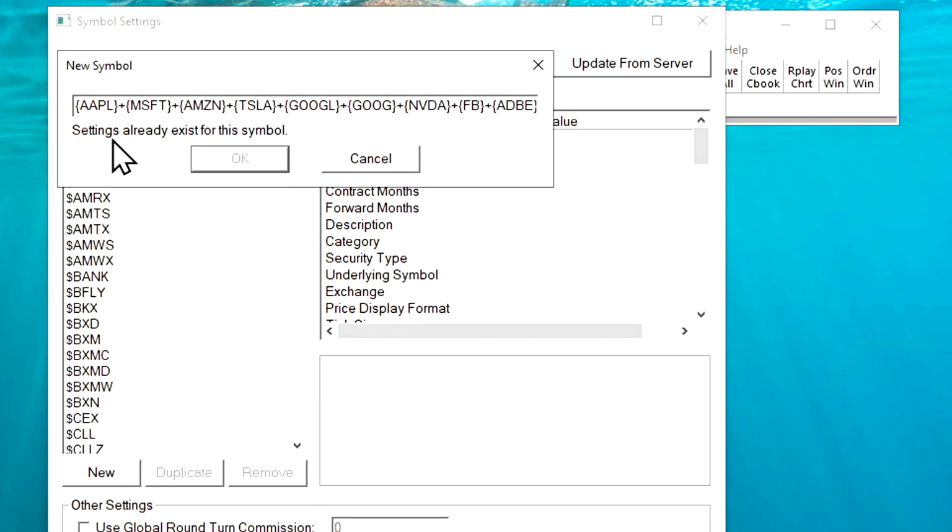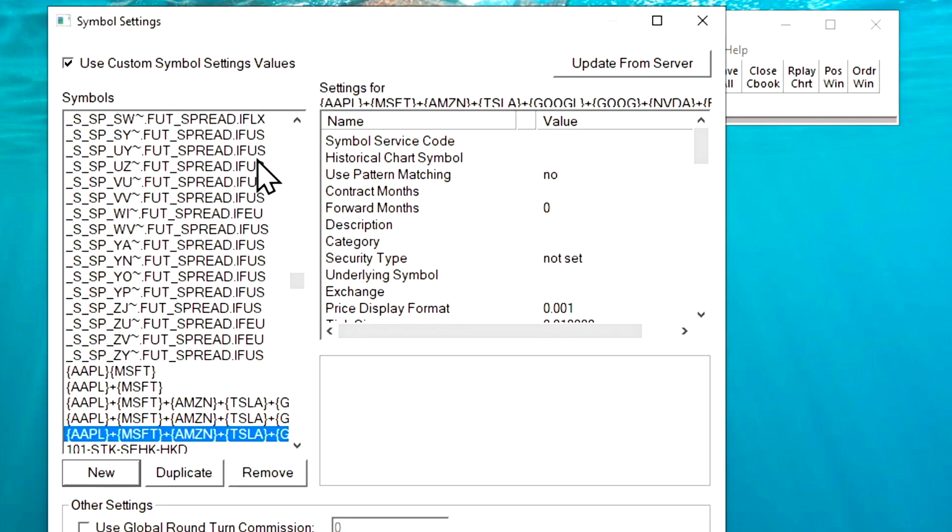So it's giving me this message that settings already exist for this specific symbol. So what I'm actually going to do for the purpose of this example is add another symbol there, even if it's unrelated to the symbol, it's just for the example here. So now I'll press OK. Now we have our new symbol that has been created here.